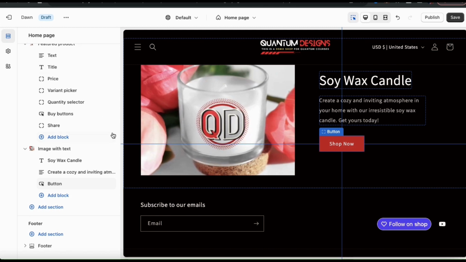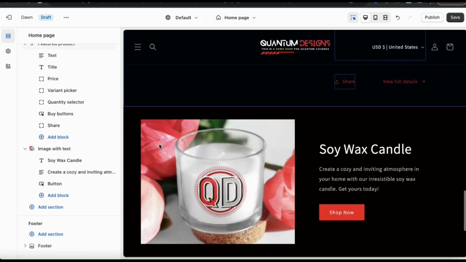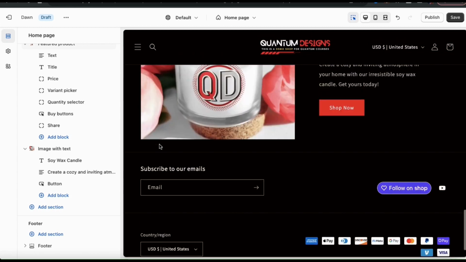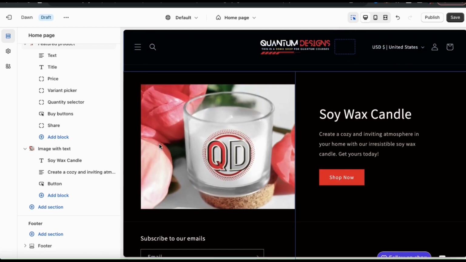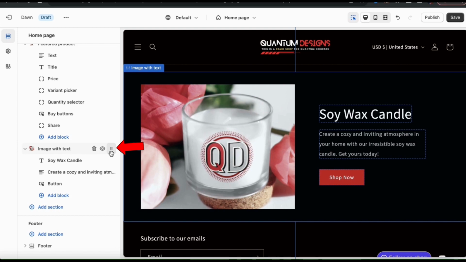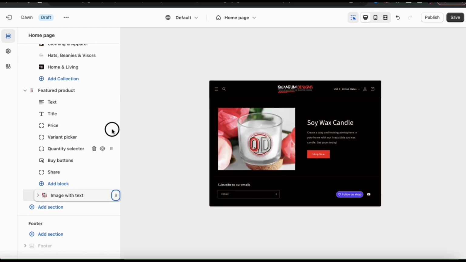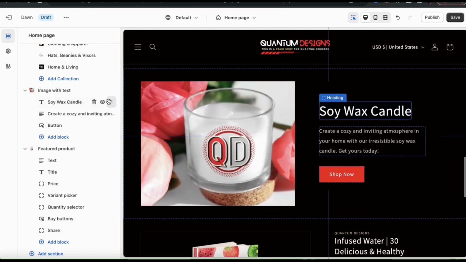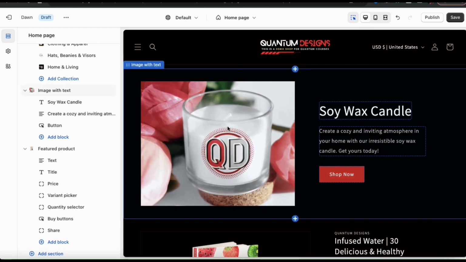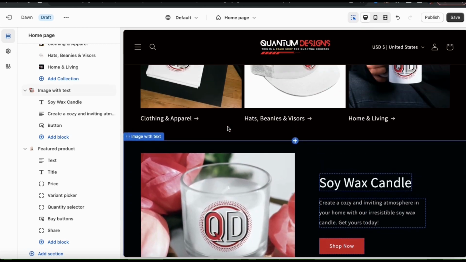But since it's the last section that I added, it's located all the way down at the bottom of my theme. So let's move it up my homepage a bit by going to the image with text main heading and dragging the three dots icon on the right here to move the section up my theme. This makes it super easy to rearrange your homepage however you like.